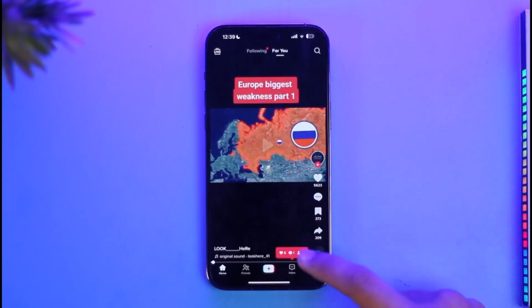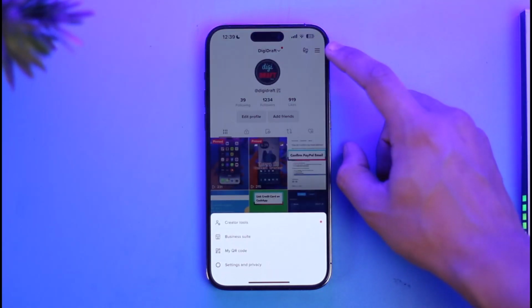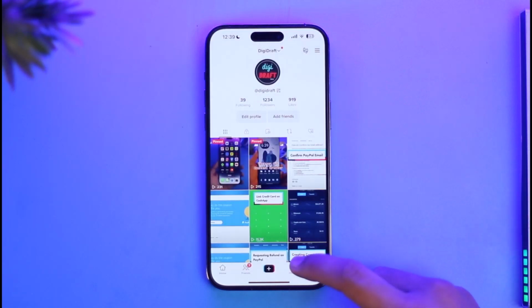Once you launch TikTok, if I just come to my profile page here, you'll notice that I'm on the light theme. So if I want to switch to a dark theme, what do I do? In order to switch to a dark theme, after you come to the profile page, tap the three lines icon from the top right hand side of the screen. Then you want to go to settings and privacy.